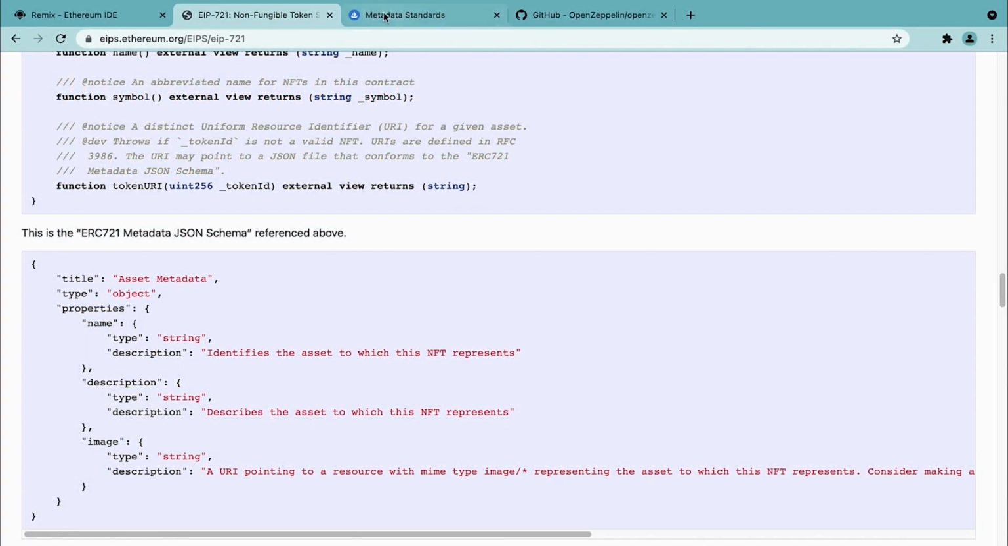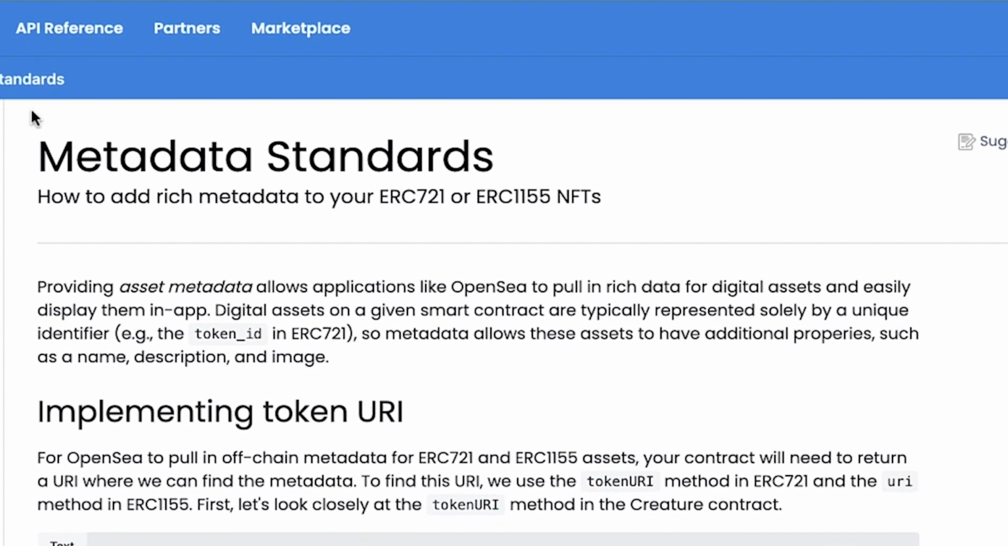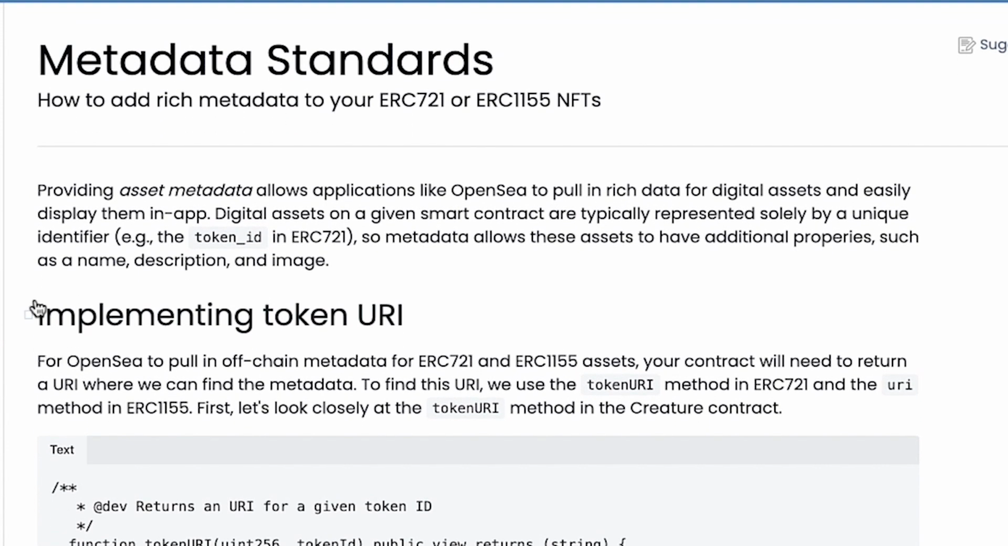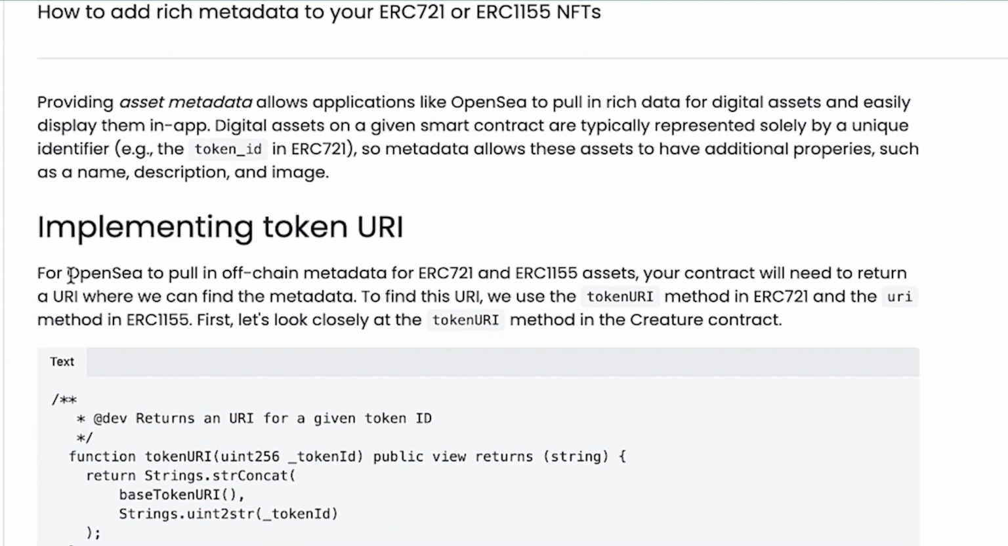OpenSea, for instance, defines some standards. If you go to the documents of OpenSea, you are going to notice how to add rich metadata to your ERC 721. Okay? And the first thing they mention is OpenSea is basically getting metadata from the URI that you are defining within your own token. So to find the URI, they use the token URI method.